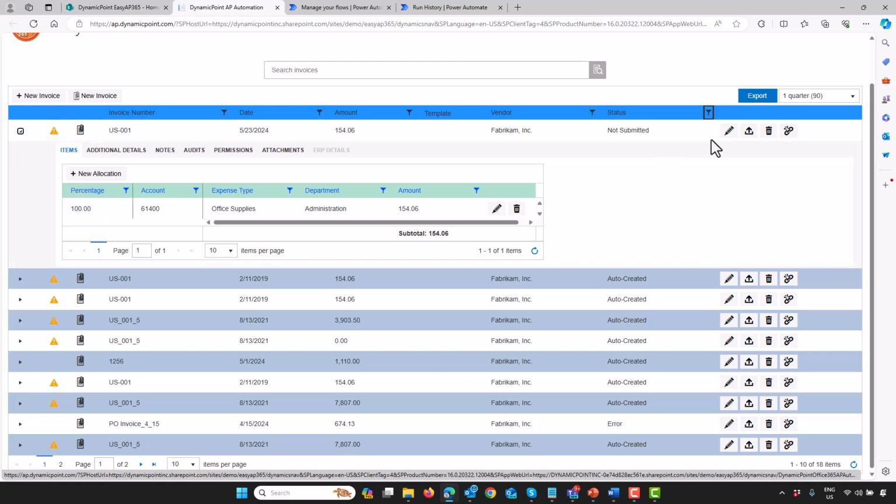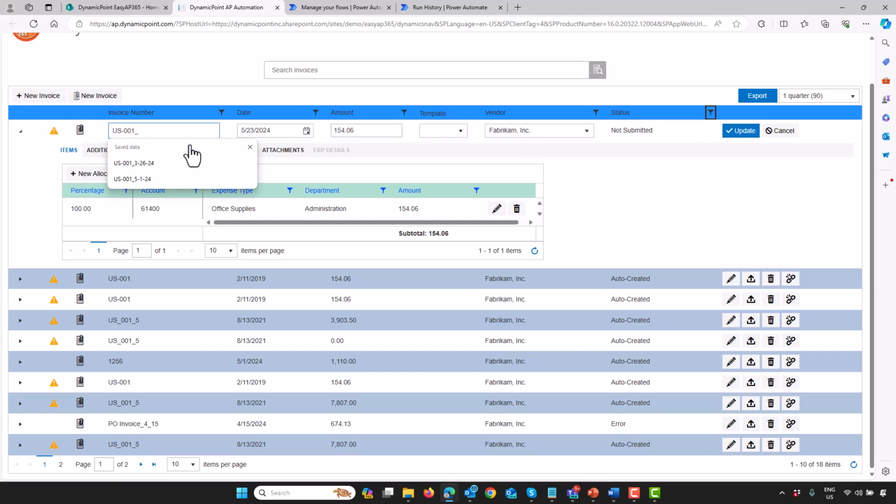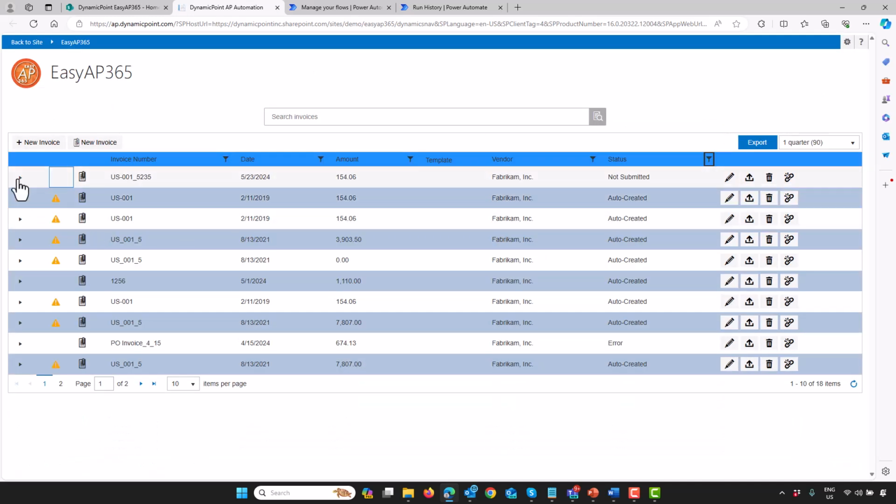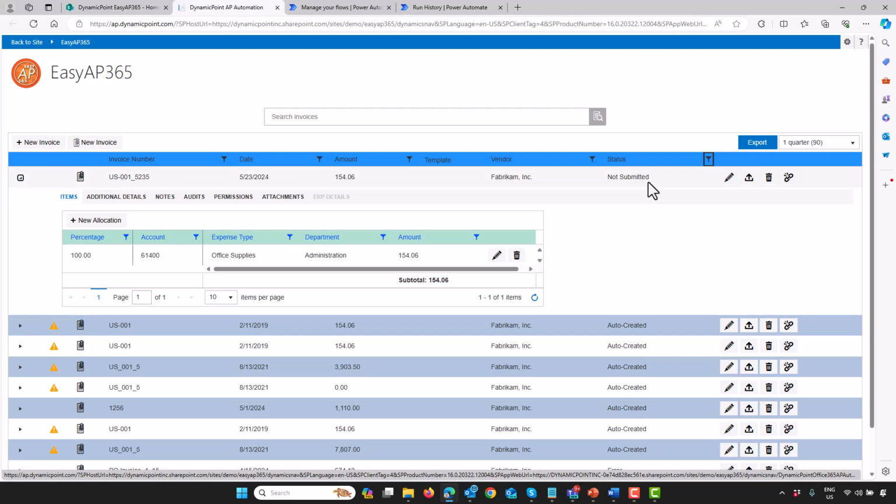Let's go ahead and get rid of this warning. I'm going to give it a unique number associated to this. So we'll put in something like that. It'll go ahead and recheck, make sure that invoice is unique. So now you can see the status has been updated from submitted to not submitted because I actually changed it. And I'm going to kick off a workflow. What I want to do is submit this for approval. So I want to submit it to a manager to take a look at this invoice to validate that in fact it's correct, and then it can obviously move forward from there.